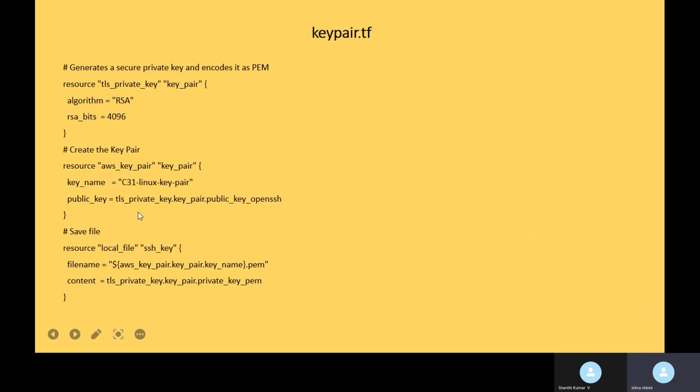And now we need to save the file. In order to save the file locally, this is the resource local_file, and I name it SSH key. Since it has the file name, we can consider it as a variable: aws_key_pair dot key pair key name dot pem. And it has the content I have stored in the content variable: tls_private_key dot key pair dot private_key_pem. So this file I have stored in the content.